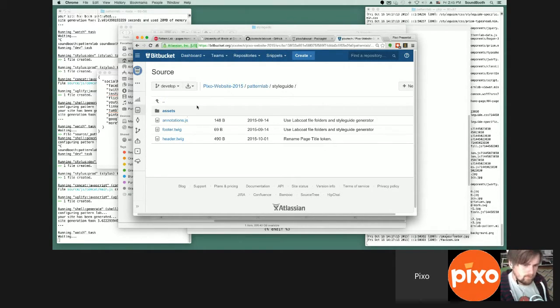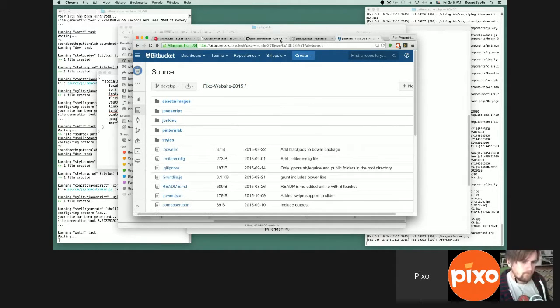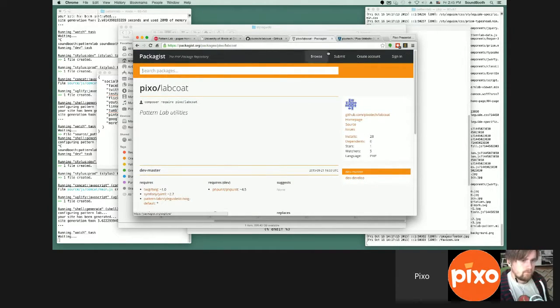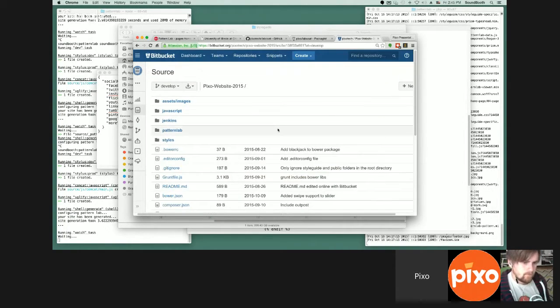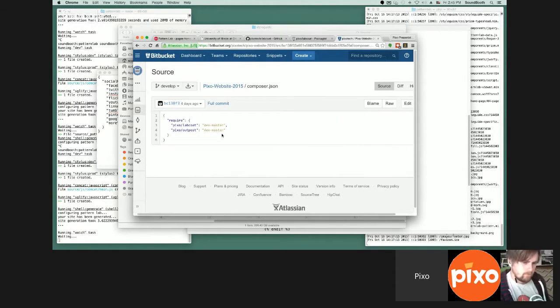So we try to move that stuff to our lab code file. That's where a lot of that stuff resides now, the things that build the style guide and allow us to render it. Yeah, we can take a look at the composer file right here. It loads lab code and outposts. Yep. And loading lab code then gets what it needs from Pattern Lab.